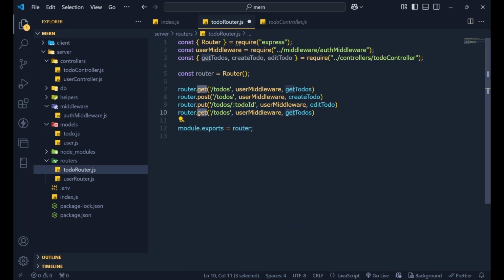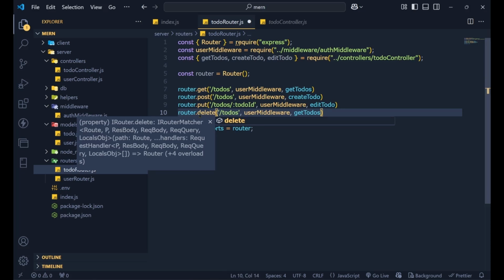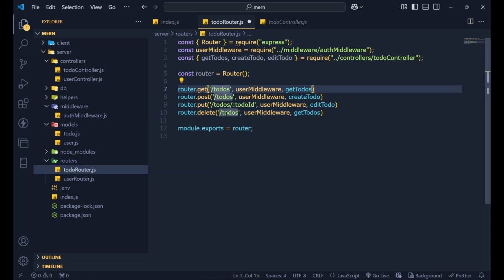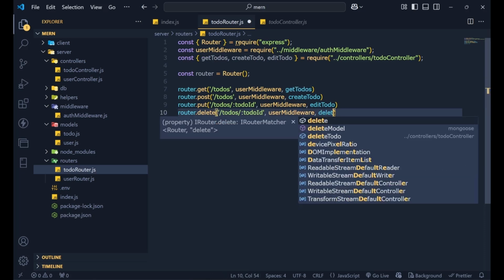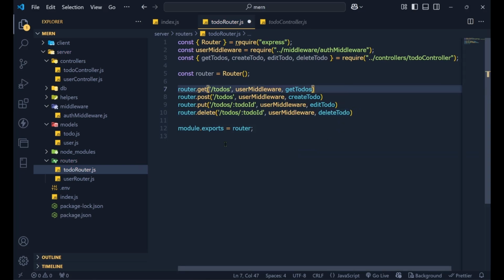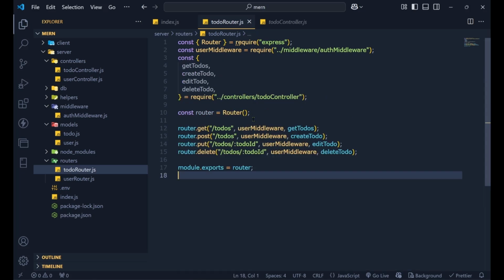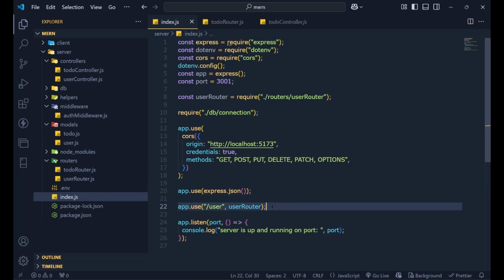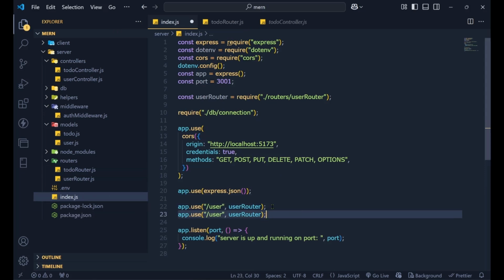So now similarly, another request is the delete request. And in here we'll say slash todos. Again, slash todoId, the same thing, and the user middleware, and then we can just say deleteTodo. Now what I'm going to say is module.exports router, which is fine and good. So now the stuff is done. We can just now import this router in our index.js file.